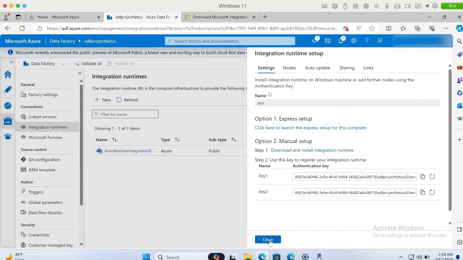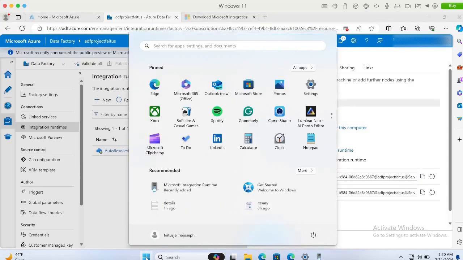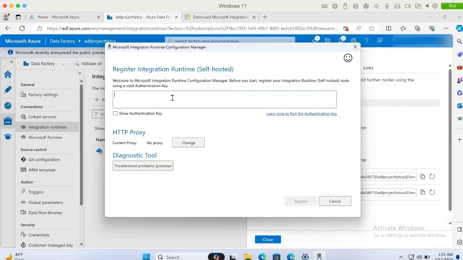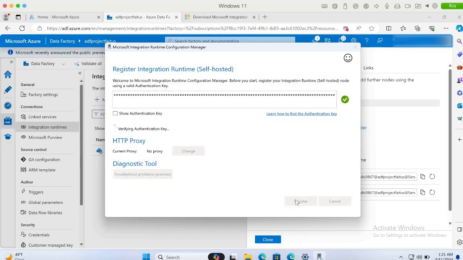Here we can see key to register integration runtime. We have to copy this key and we have to paste this key in the self-hosted integration runtime software that we installed in the on-prem system. Let's do that. Let me click Windows and select the integration runtime software that we installed. Now we have to paste the authentication key to establish the connection. Let me click Register and click Finish.